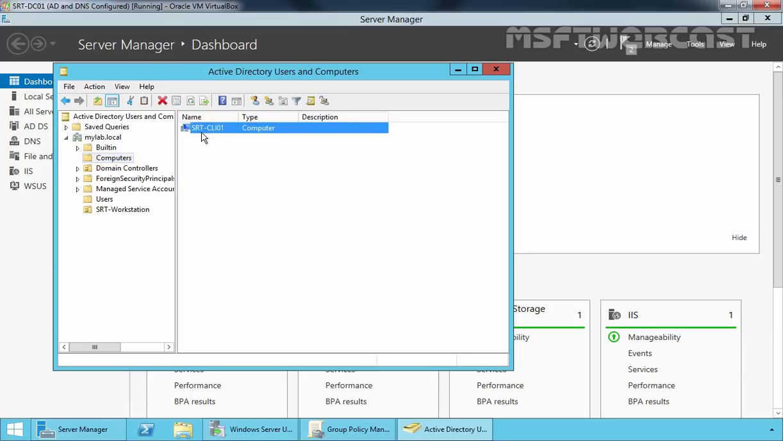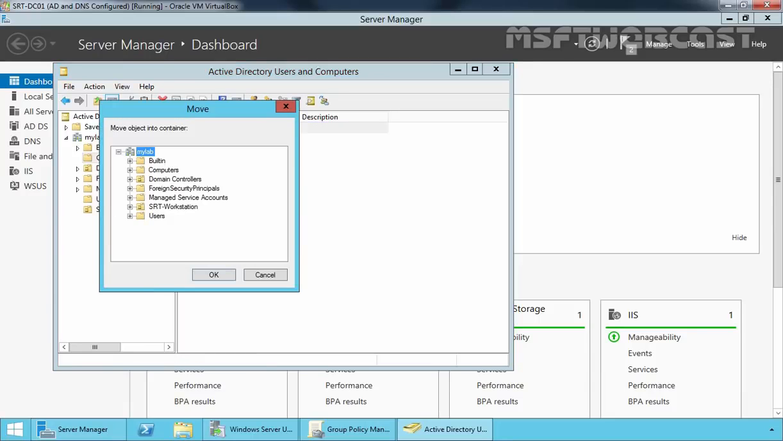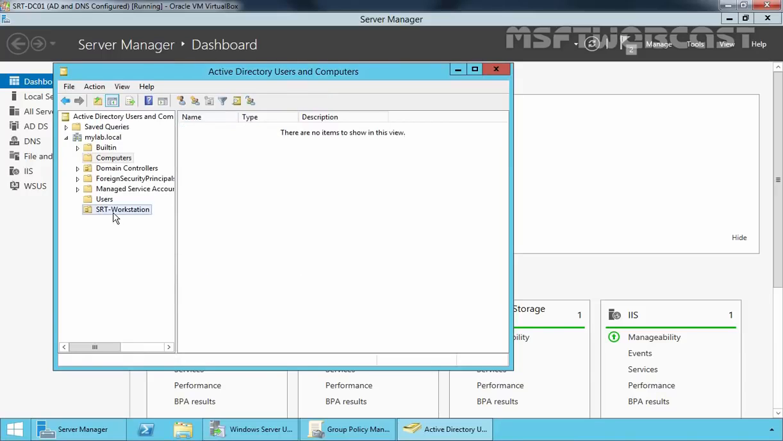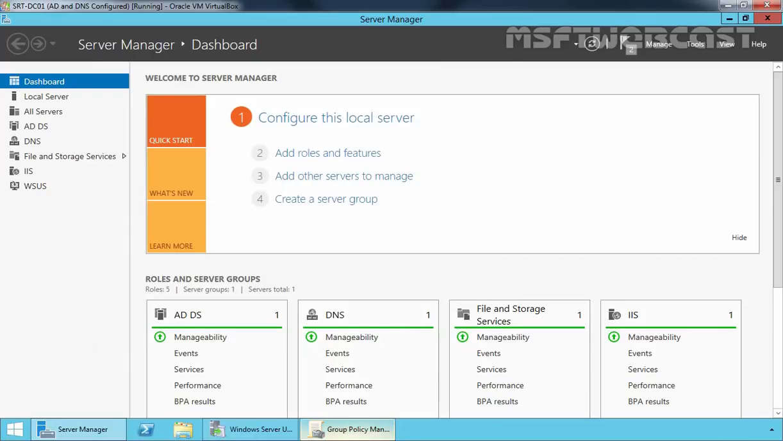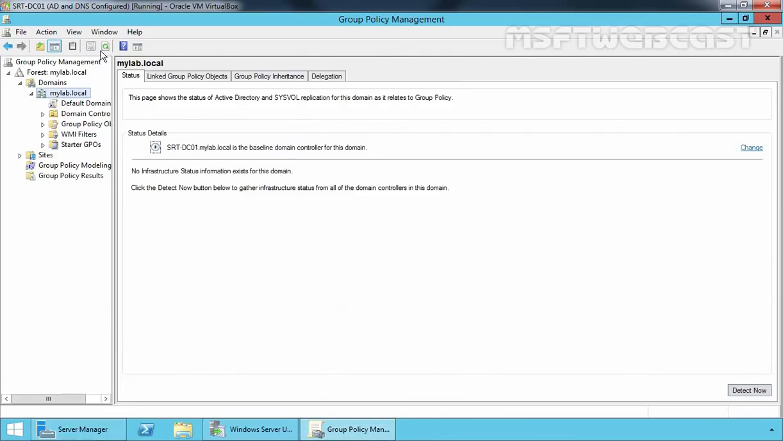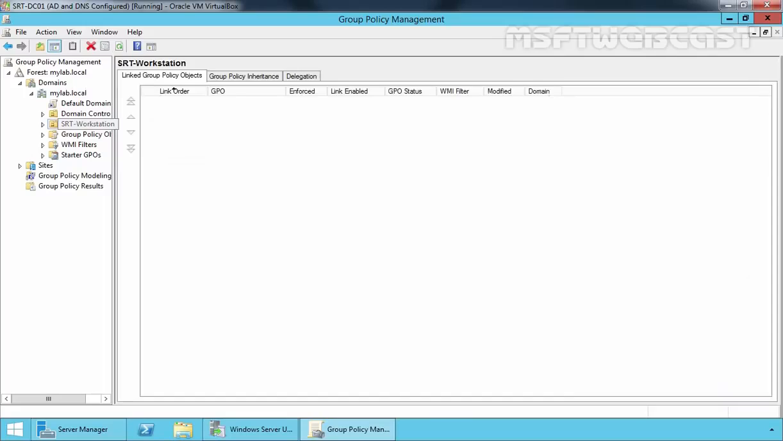This is our test computer, named SRT-CLI01, that is our Windows 10 computer. Let's move this computer account to our newly created OU named SRT Workstation, because we want to create a GPO and link it to our OU just for testing purpose. So this is our OU named SRT-Workstation, and this is our test computer. Let's click on Close. And let's again come back to our Group Policy Management console. Let's click on Refresh. Now here we have our OU named SRT Workstation.